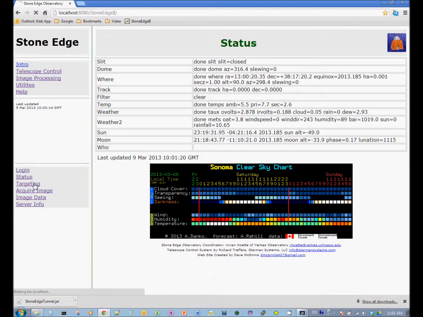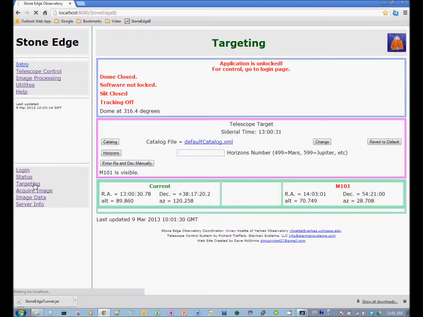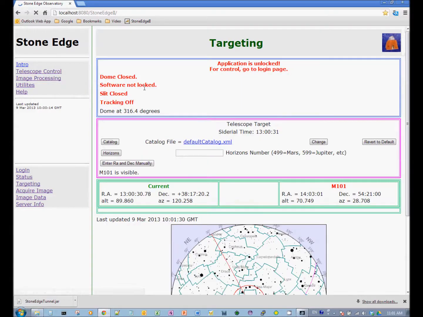There's the targeting page. As you see with the targeting page, there's not much you can do because we have not logged in. So the dome is closed, software is unlocked, and it tells you that if you want to use this page, you have to go in and log in. So before we go any further, we'll log in.